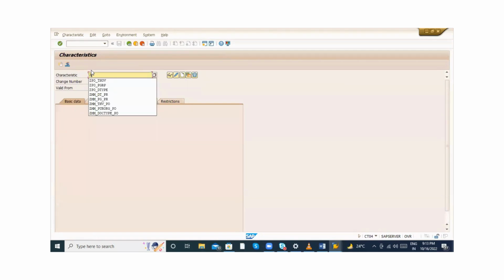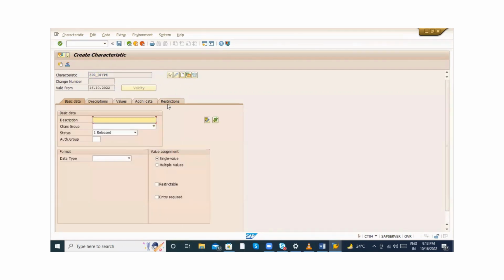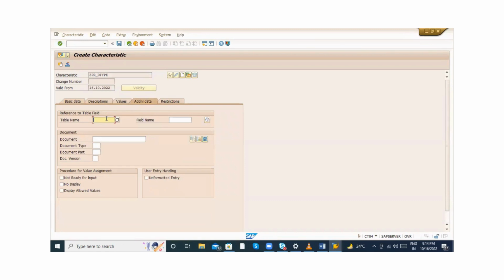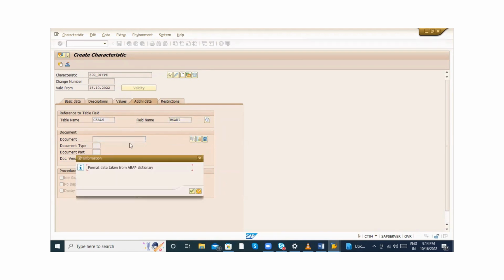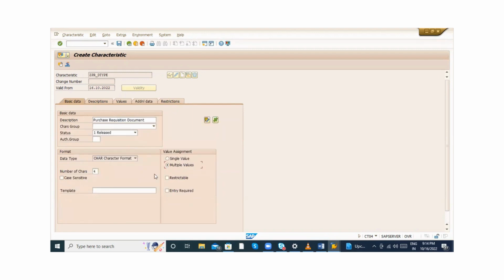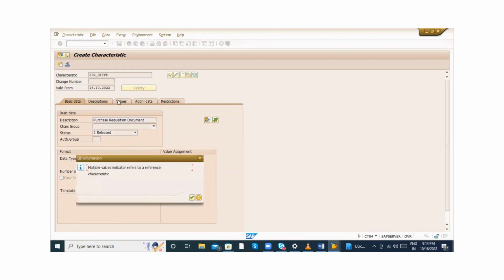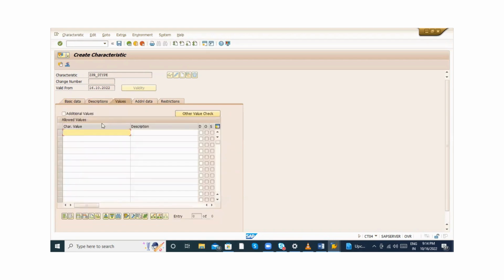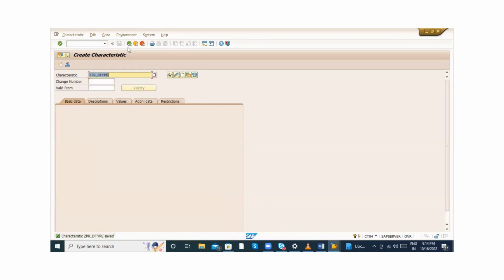I'm creating PR underscore document type. As I discussed yesterday, my table name is CEBAN for the purchase requisition. We already discussed this yesterday: the field name is BSART for document type. I can go with multiple values, and I can go with additional data. I'm leaving this one; I don't want to select anything here. I will select it while creating the strategies.